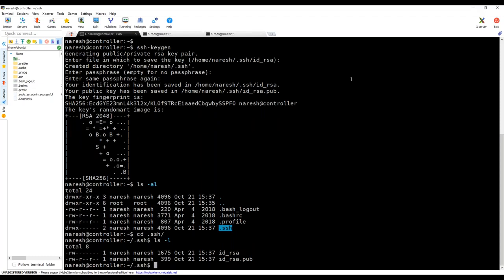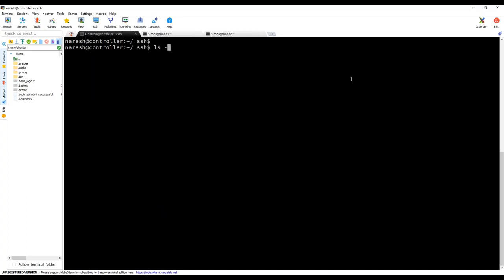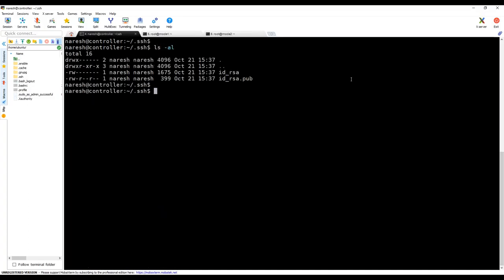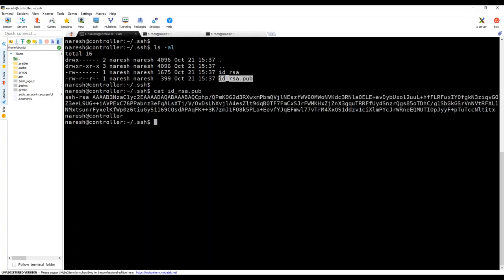Now you hold the private key on the controller machine itself, because your controller has to log into the target servers, and you share the public key of this user to the target systems. That's what you need to do. So with ls -al, do a cat on the public key .pub file here. You should be able to see the key. Now you need to copy this key onto the remote servers so Ansible can log into the servers accordingly.